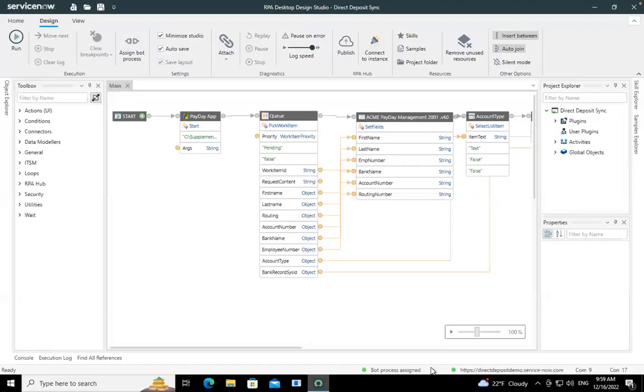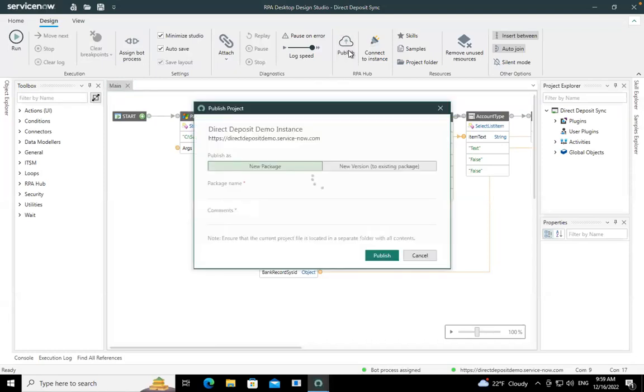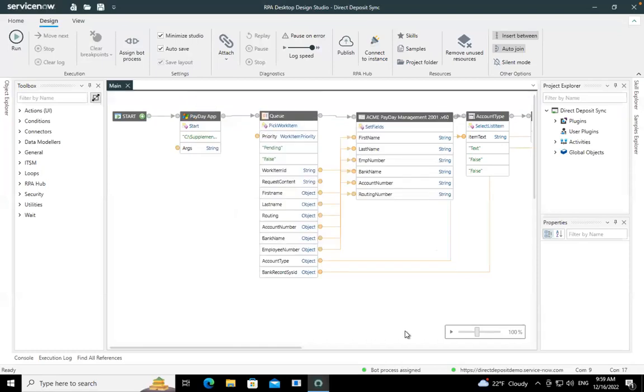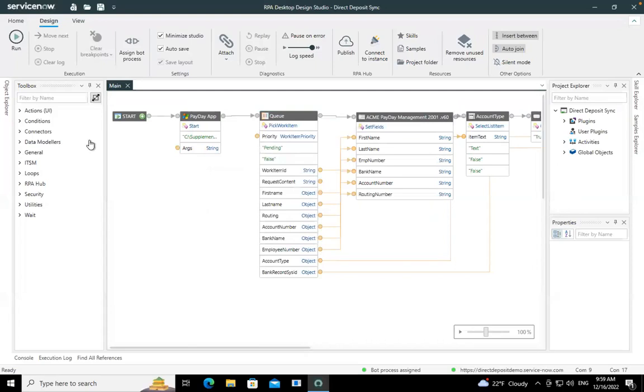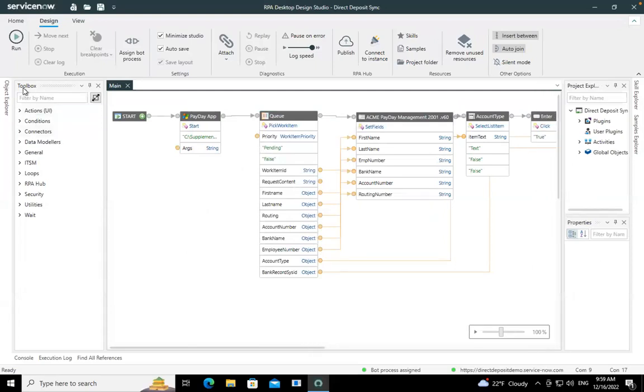And then when I open Studio, I always verify that I'm connected to the instance. I always click on publish. This kind of forces the authentication to happen again, so I don't time out. I'll verify that the bot process is assigned. If not, I just make sure I select the bot process there and click OK. At this point, you can explain what Studio is and how it works.